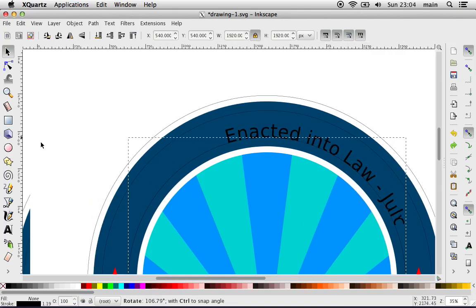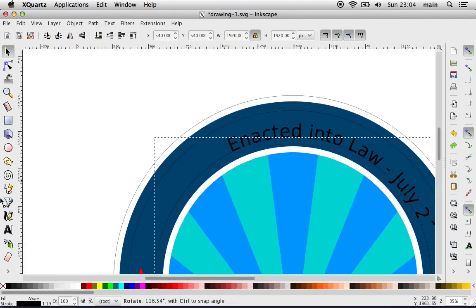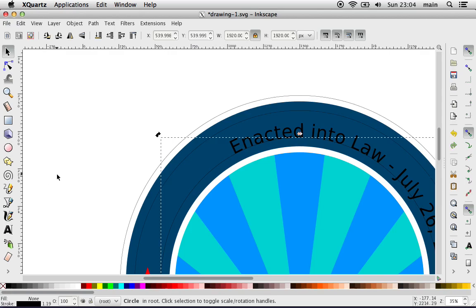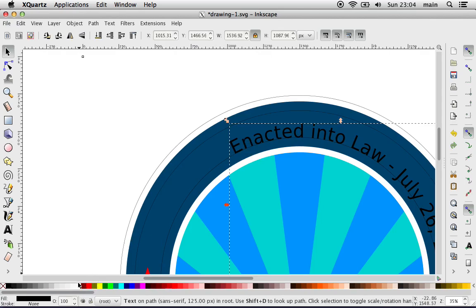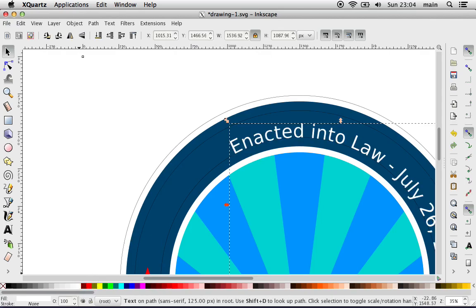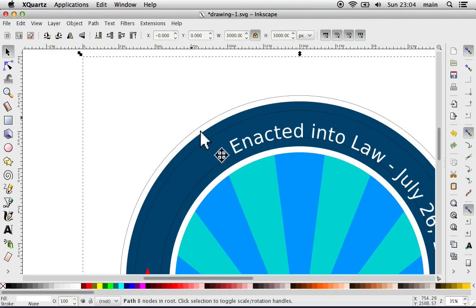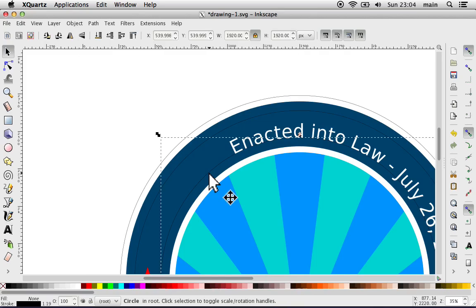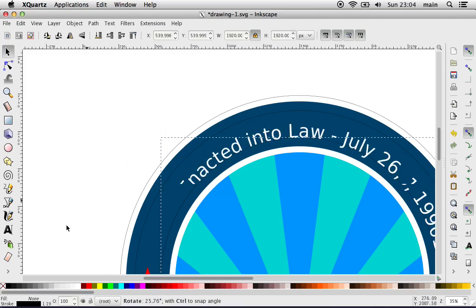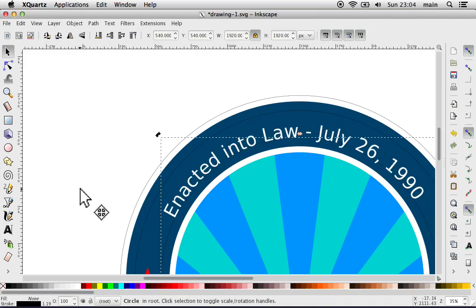And now it's perfect. It's going right on that circle with no problem. Now unselect that, only select the text. I'm going to make it white. Alright. You can mess with that. You should be able to figure out how to do the rest of this. It's just more of the same.